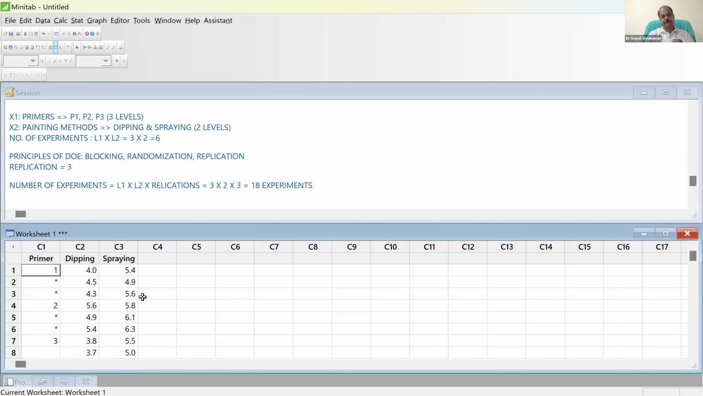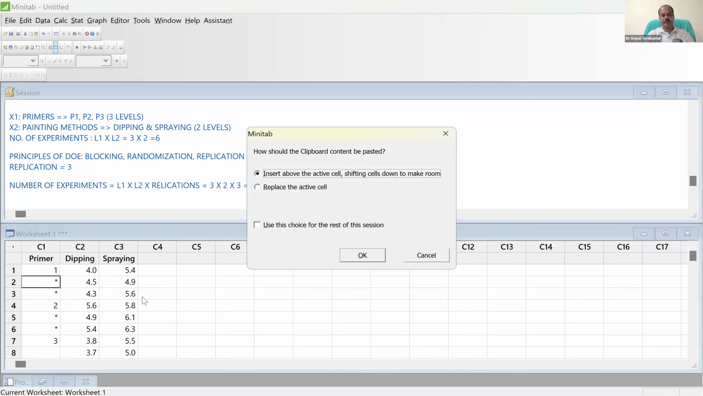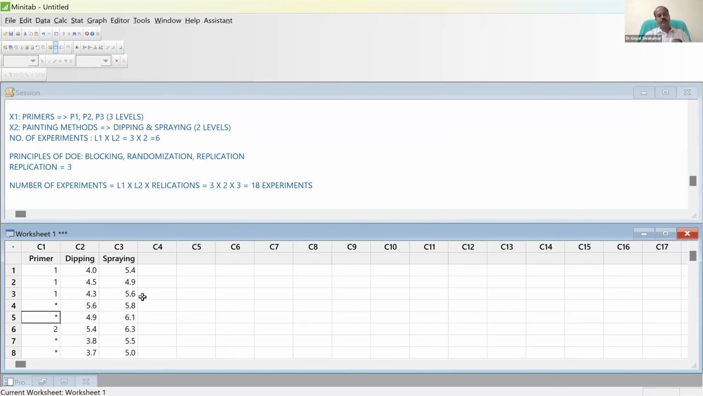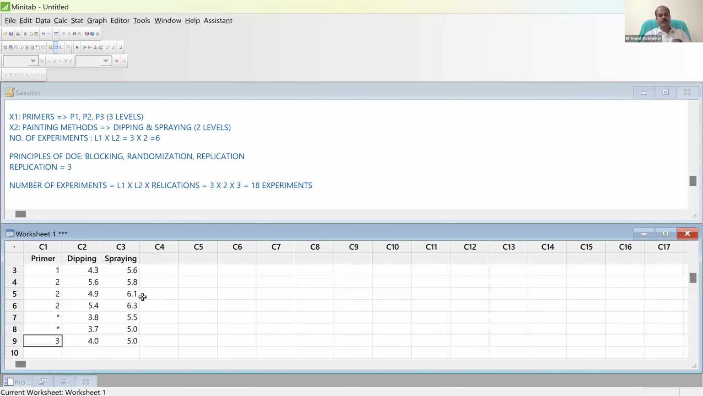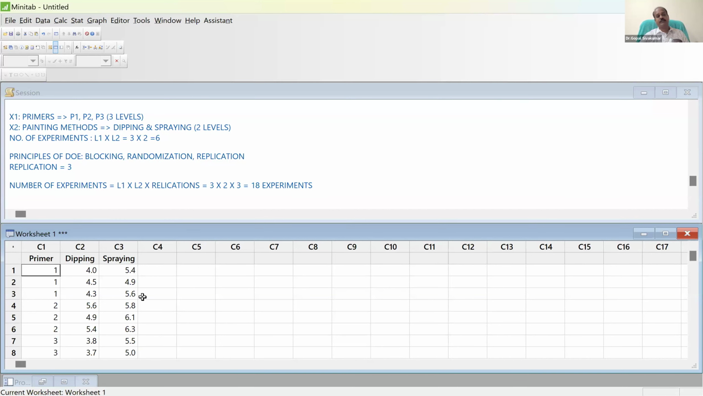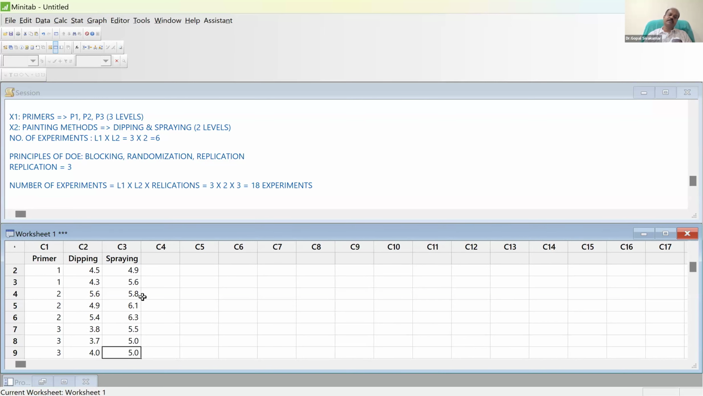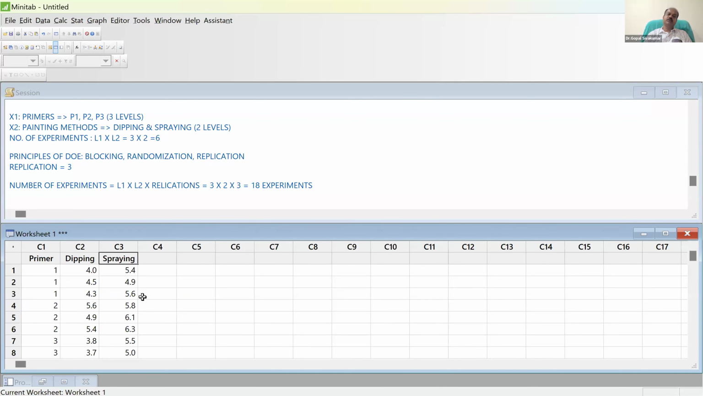Primer 1, primer 1, primer 1, and then we have primer 2, and then we have primer 3. So for every combination of primer, the dipping and spraying is also arrived, and experiments are conducted. Now you need to analyze. All that you need to do is find out the best combination.